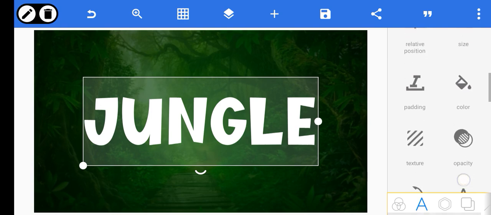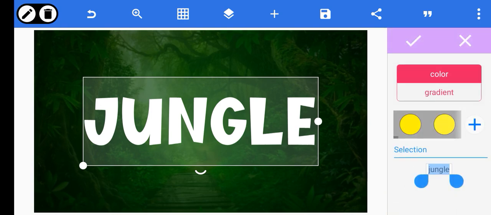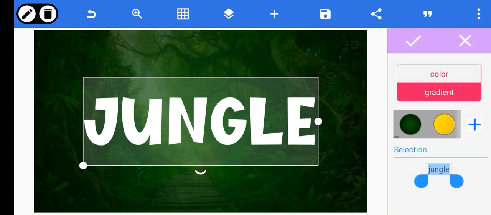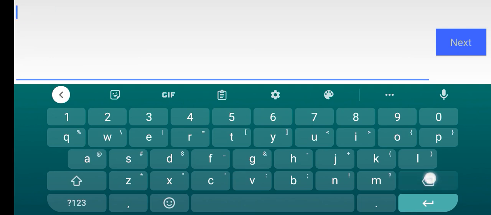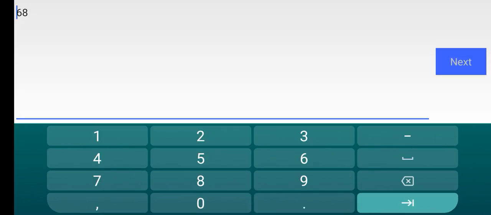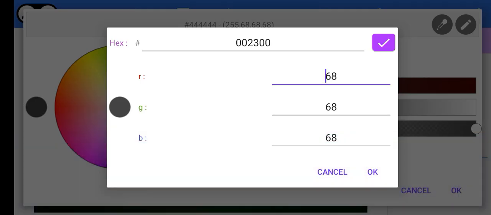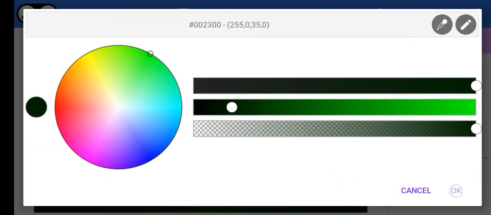The next is to go to your text color, then go to gradients color. I'm going to be clicking on the plus icon, then type the color code. So the color code for this is 00002300. Please write down the color code so that when replicating you'll be able to get it properly.